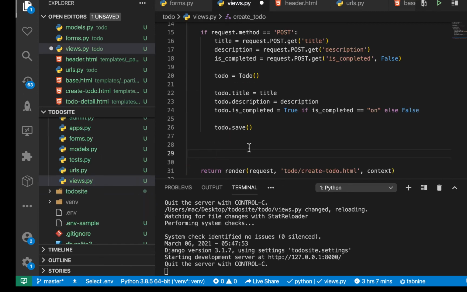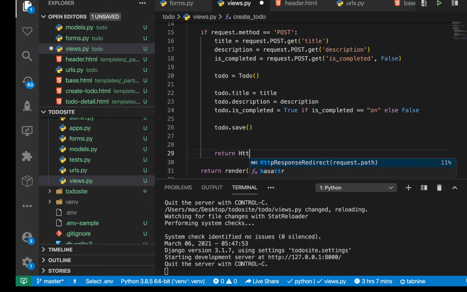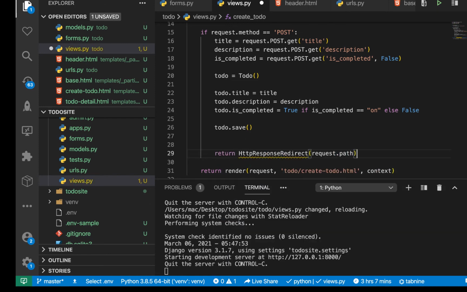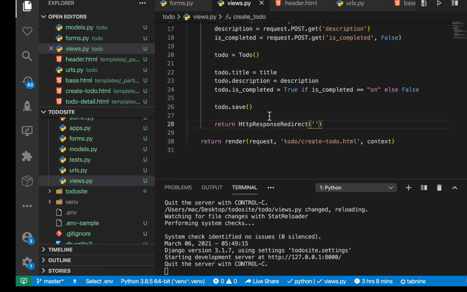So here in our view, when we are done saving, we want to return a redirect, so we need to import redirect from Django. So from Django.http import redirect. So we want to redirect to the detail page of the newly created to do.